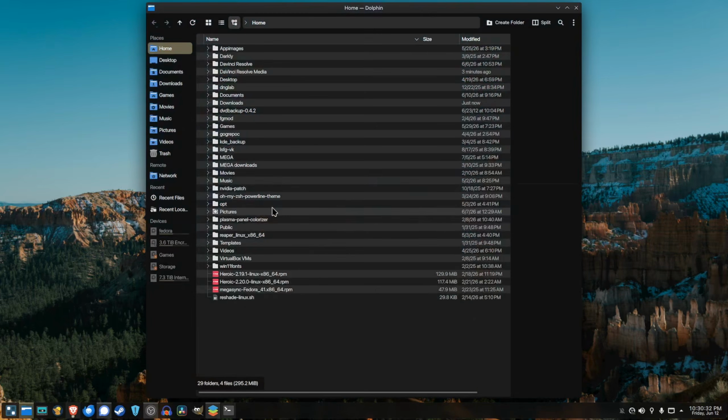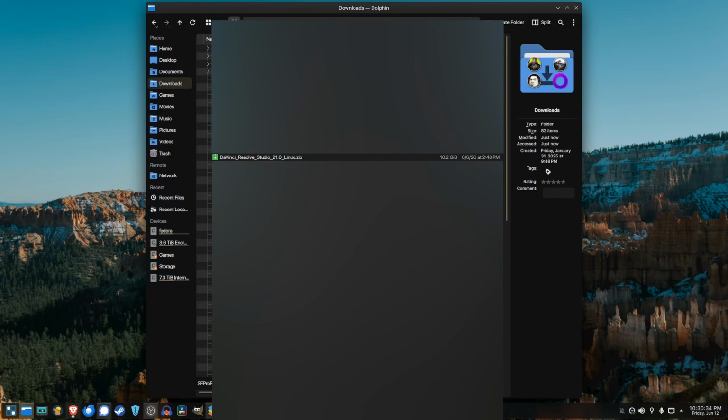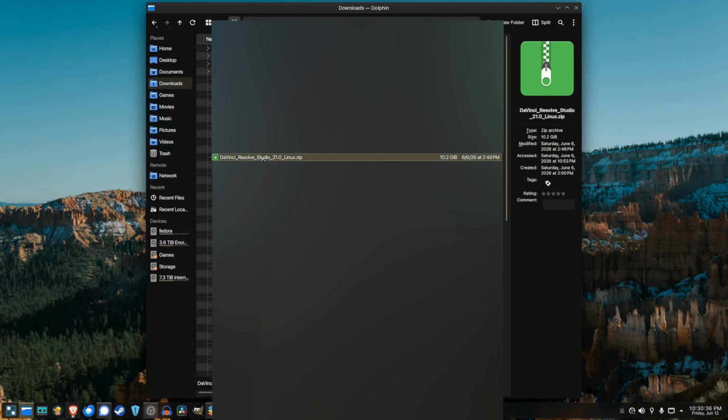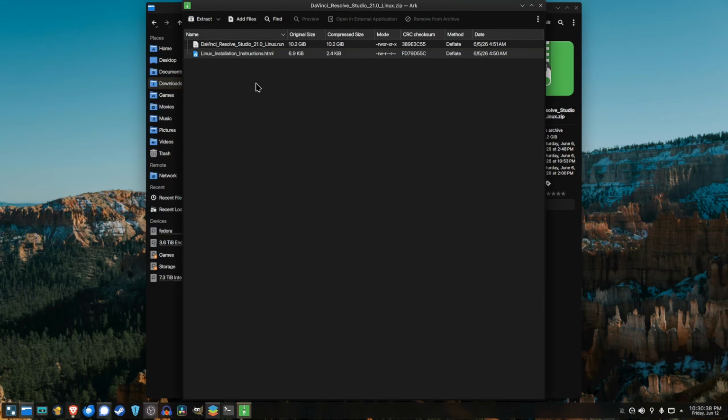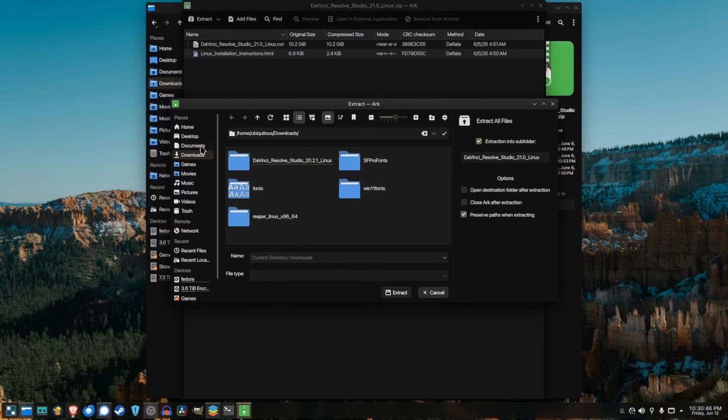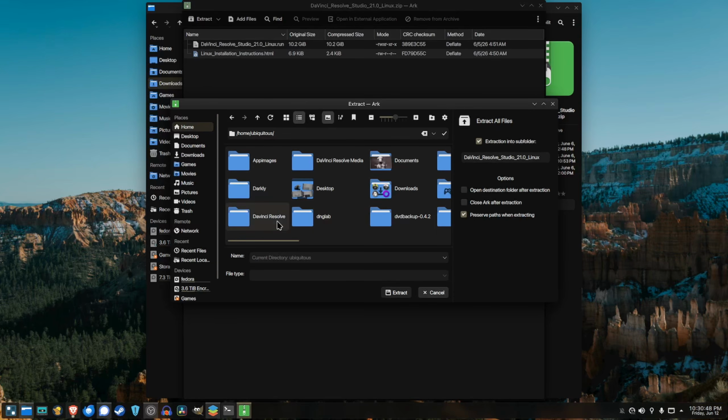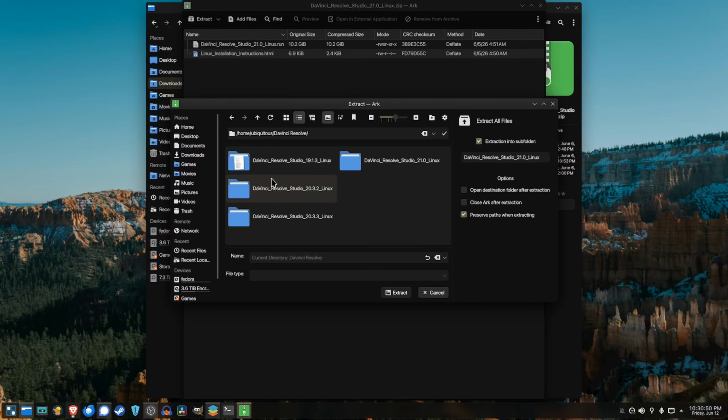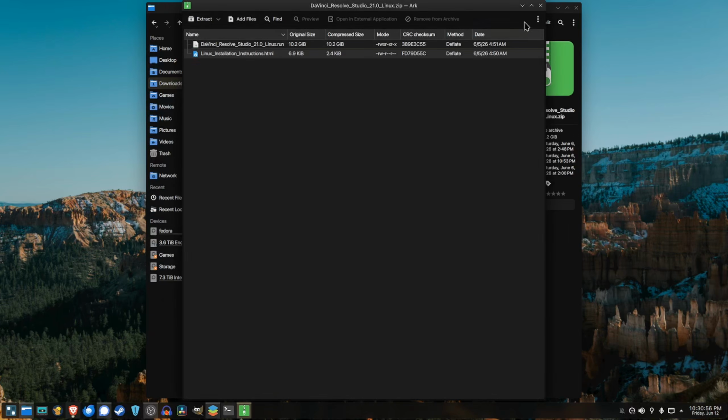So once that's downloaded, you're just going to want to pull up that folder, DaVinci Resolve Studio, and I just use the GUI within KDE Plasma, and I like to just go ahead and extract this into a completely independent folder. So I've got a DaVinci Resolve folder in here. You can see I've already extracted the contents into here. So you're just going to extract it. It'll take maybe a few minutes at most. It shouldn't take that long.